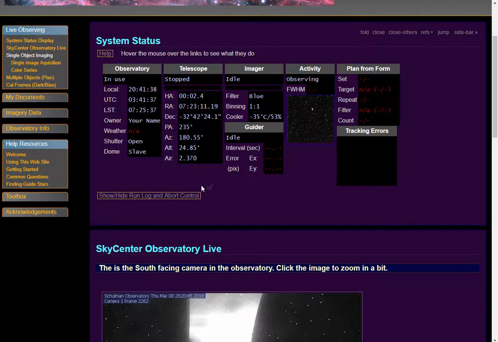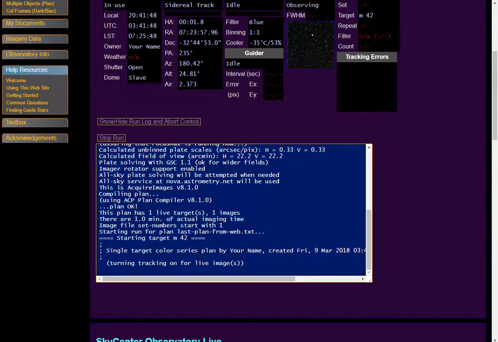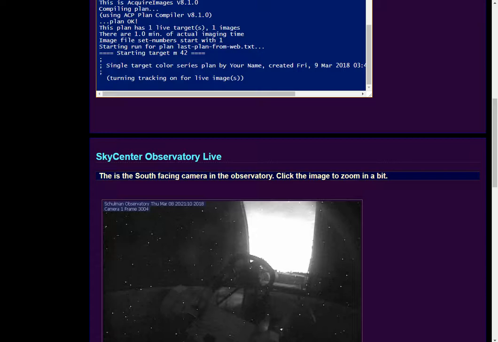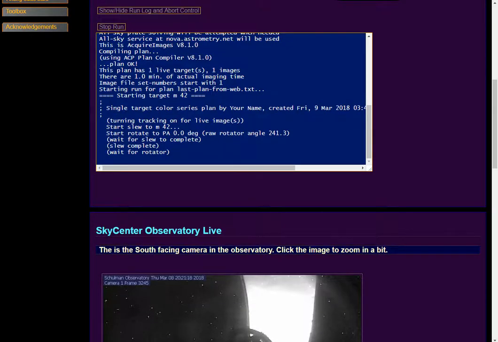If you come back up to the system status and you hit the Show Hide Run log, you'll see the information about what the system is currently doing. At the moment, it's basically just waking up, turning on the tracking, and continuing to evaluate the little instructions that we gave it. Here we can see the telescope has moved into position to take a picture of the Orion Nebula. It'll begin to do all the machinations of rotating the instrument rotator, focusing the telescope, and then finally taking that 60-second exposure.